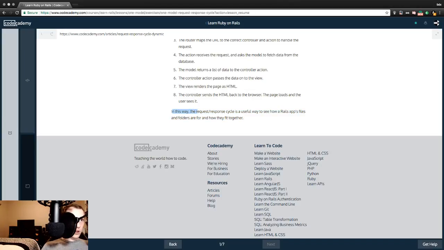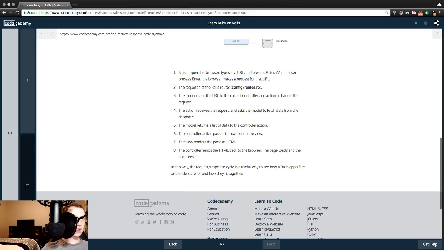In this way, the request response cycle is a useful way to see how a Rails app's files and folders are for and how they fit together. Grammatically, that did not go well. I don't like the phrasing of that sentence.